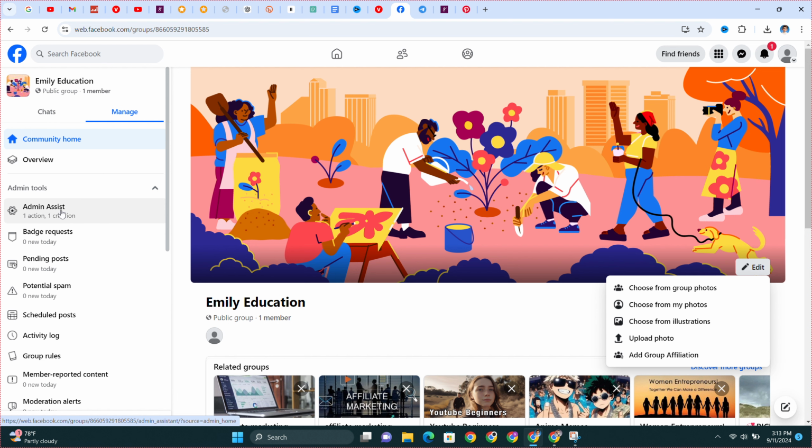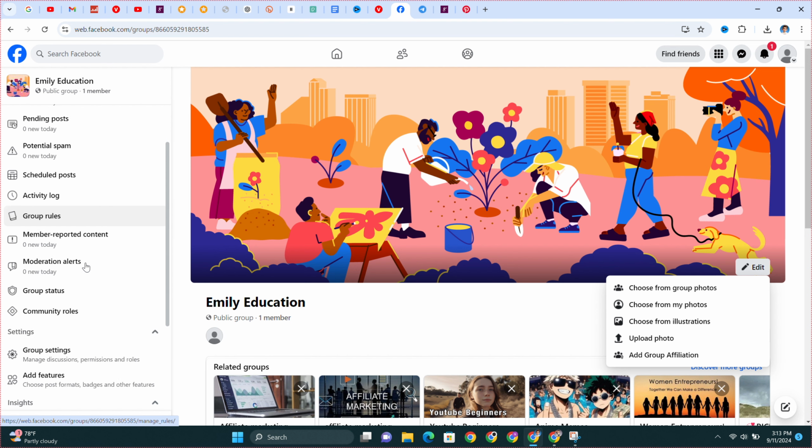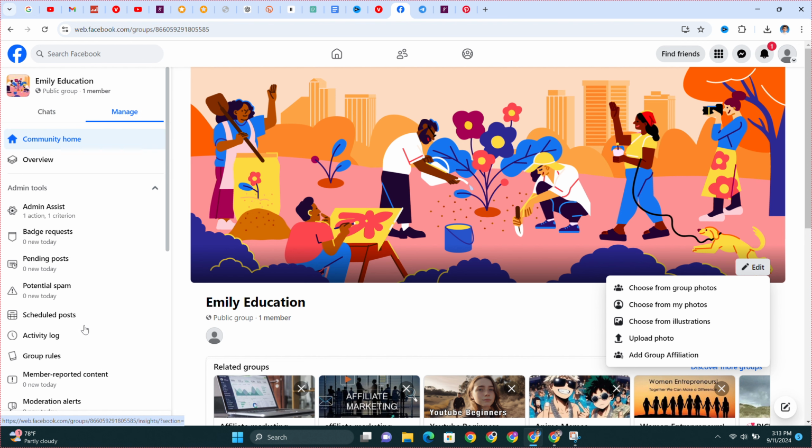You can add admins and assistants. You can give badges in this group. You can approve posts. You can decline potential spams. You can schedule posts. You can see activity log. You can give this group some rules they should abide by, right? Then you'd come on here: members, moderation alerts, group status. So you can come on here and do some basic settings and adjustments in your group.